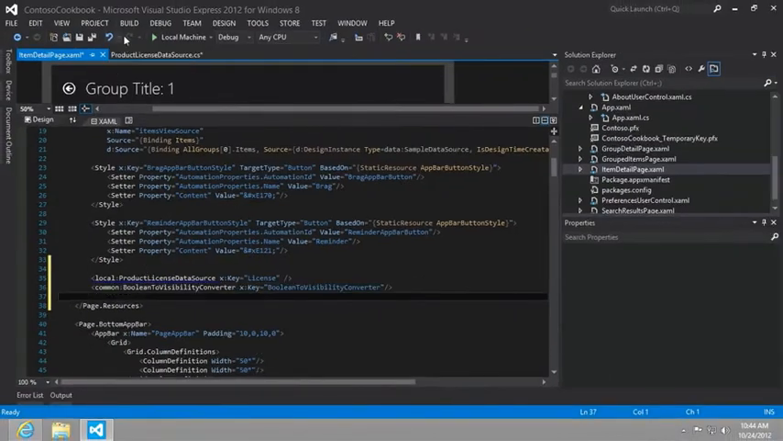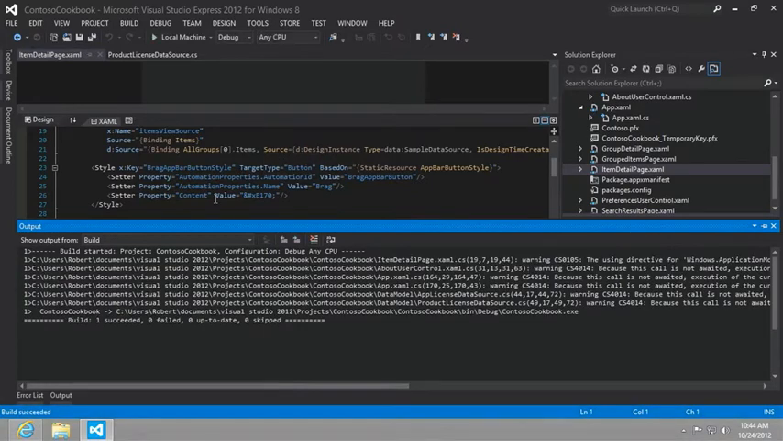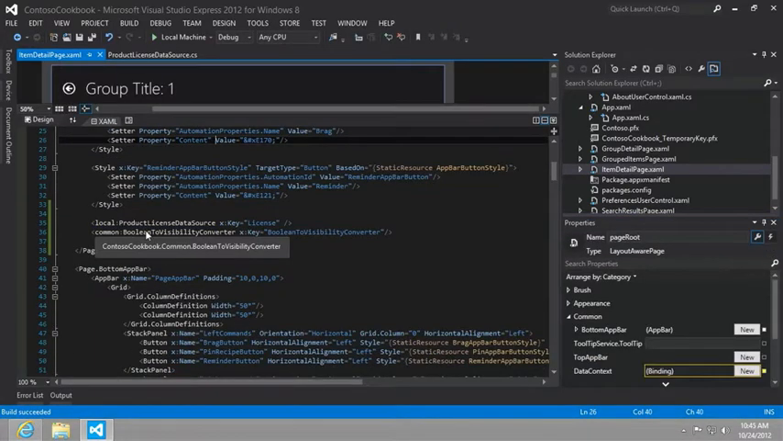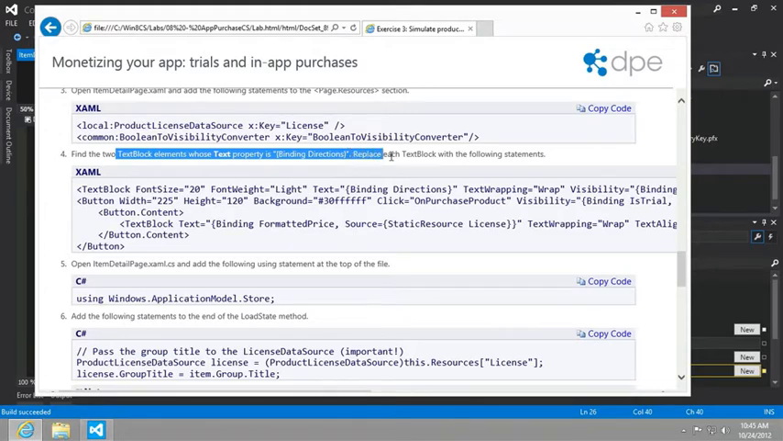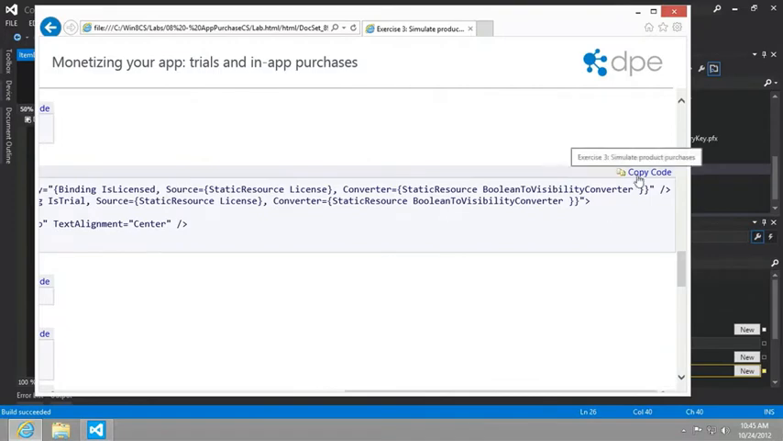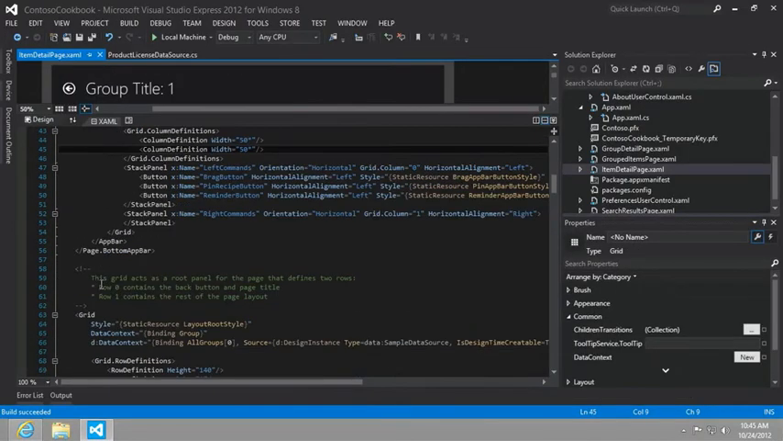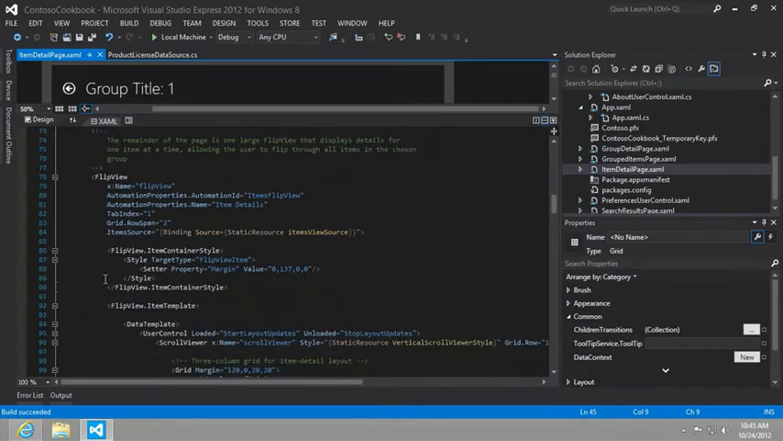Again, it doesn't see this. Let's build so that we can build our product license data source. And now it should recognize it, and it does. Great. Next up, we're going to want to replace the text block elements for binding that bind to the directions, and replace each of the text blocks with the following statements. All right, so why do you suppose there will be two? Well, there will be one for each of the two flip views inside of our app.